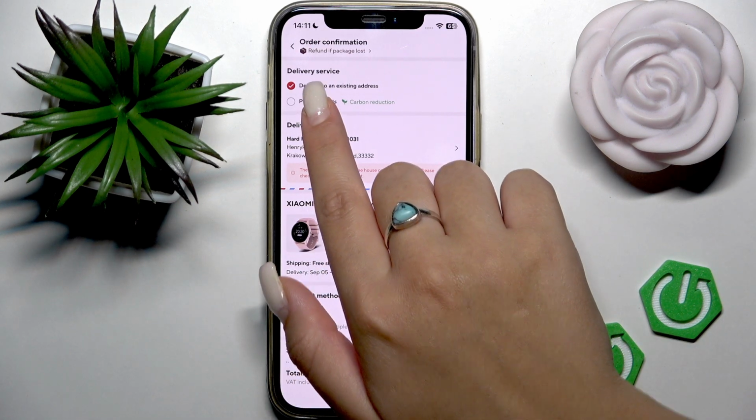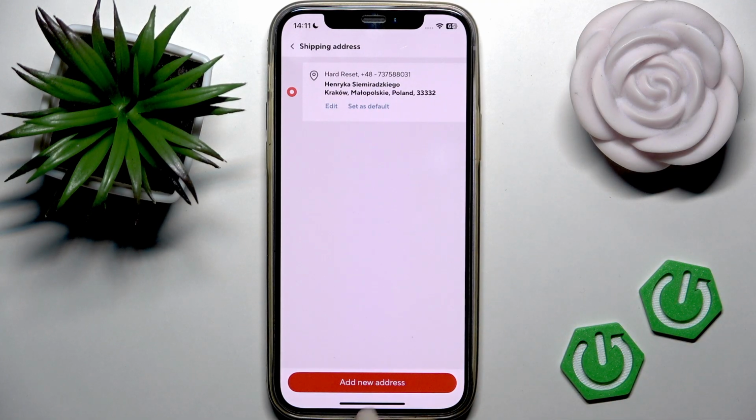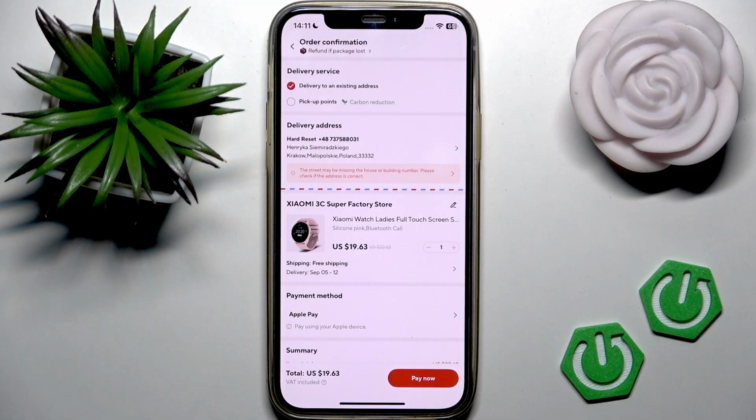And first of all, I can select the delivery service. There are two options. The first one is to select delivery to an existing address, and the second one is pickup points. The second thing that you should do is set your delivery address, so you can here add a new address. You can edit your address that has already been added to your account, or you can completely delete it. But please make sure that your delivery address is correct, because otherwise you will simply not receive your package.